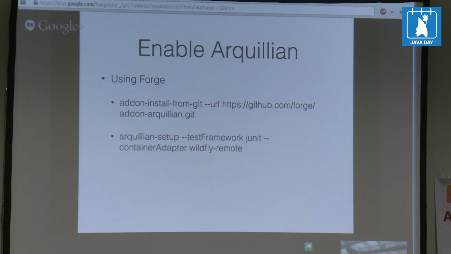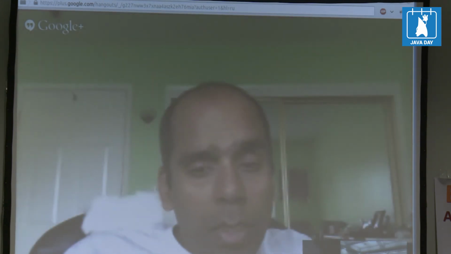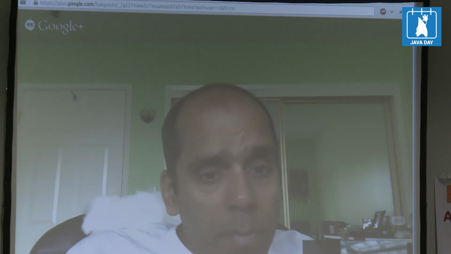So Forge, as we talked about, has an extensible platform. There's a plugin, or add-on, that is available for Forge, which allows you to easily enable Arquillian for an existing project. So in Forge, you can give this command called add-on install from Git, and then it'll install the plugin. Okay, so we generated a project, and I think we deleted that project actually. Back to the sharing mode again.